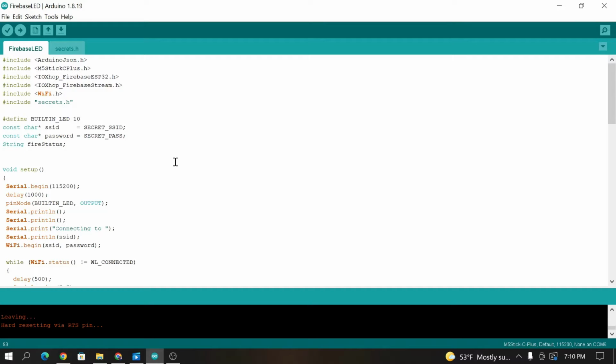And for this assignment, I am using the M5 Stick C++ along with Google Firebase to set up a database on Google Firebase. And when I type in a certain word, it'll make the LED go on my M5 Stick C, or go off, or blink, actually, depending on what we are going to do.